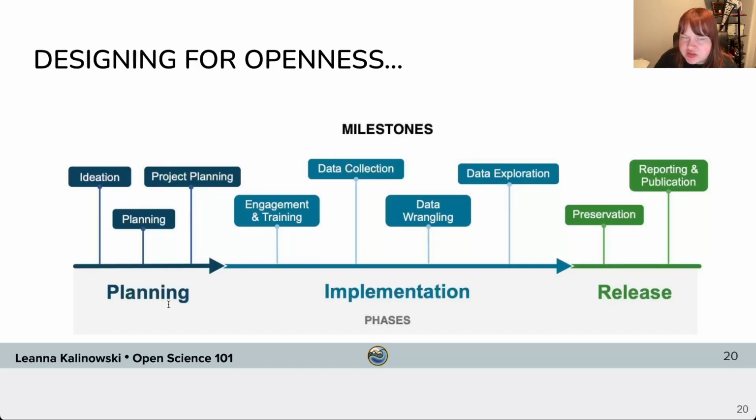Okay, and then switching gears for the next 2 slides, I wanted to outline some milestones within the research process and how open science can be applied to each of them. In general, a research project can be divided into 3 phases: the planning phase, the implementation phase, and the release phase. Planning is self-explanatory. This is when you're getting ready to begin a new project and you start outlining how that's going to happen. Implementation refers to actually running the study, including things like data collection and data wrangling. And then release refers to what you do with your findings after a study is complete, such as publications and presentations.